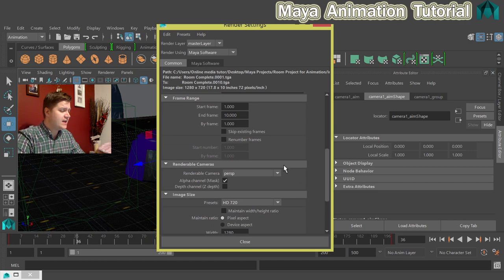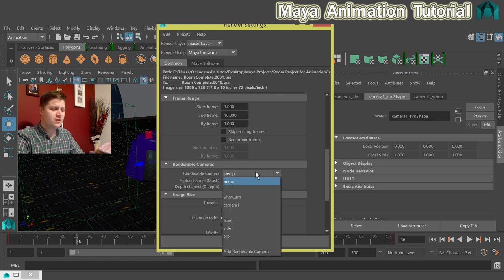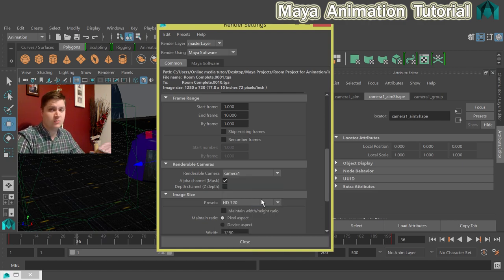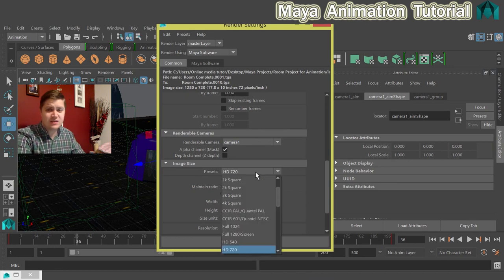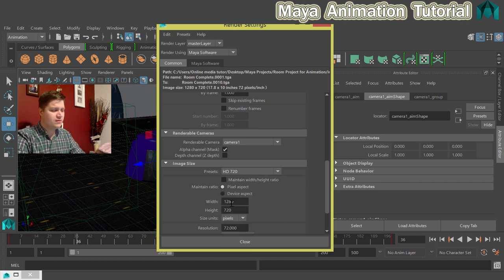The next thing we need to check is that we're rendering the right camera. And here is where I fell foul previously. So renderable camera persp, nope, we want it to be camera 1. You could do shot cam if you're particularly fond of that shot, but I'm doing camera 1 because it's more better. Okay, presets, basically set this to whatever you want. For my purposes, HD 720 is fine, but you can see there are higher ones there. You can go to 1080. There's a 4K preset in here, or you could set it manually by typing your width and height in these boxes.